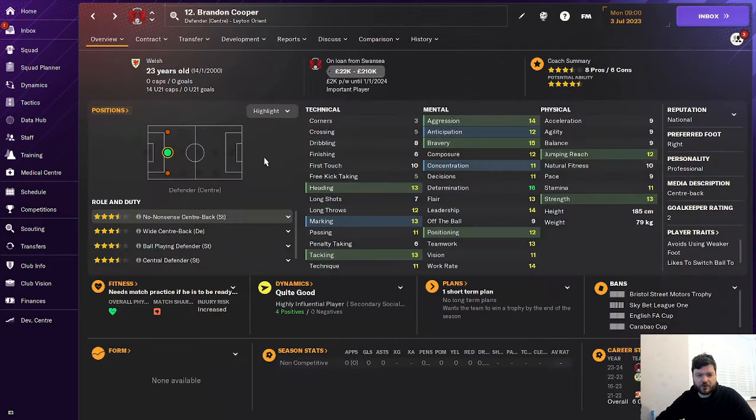Other players they've got is Brandon Cooper on loan from Swansea. He's a good League One centre-back, played at Forest Green last season, played a bit at Swansea and Swindon. He's a bit of an EFL journeyman at this point. He's only 23 years of age, but can this be the club that he turns his form around in and helps you stay in League One for that first season?